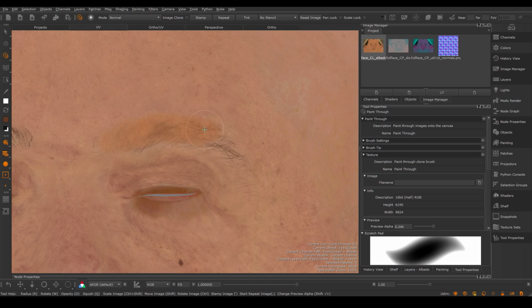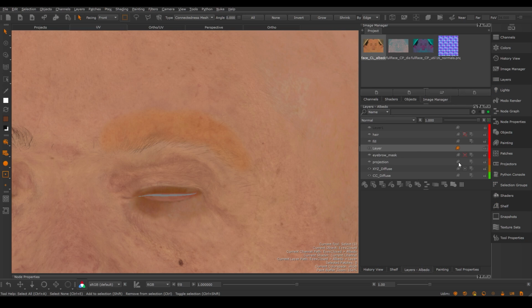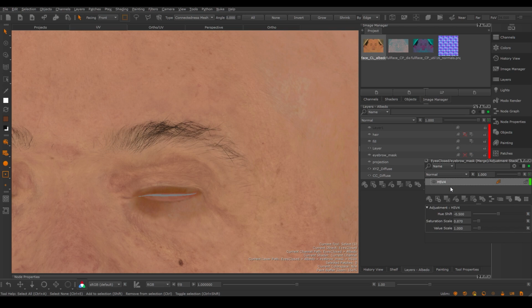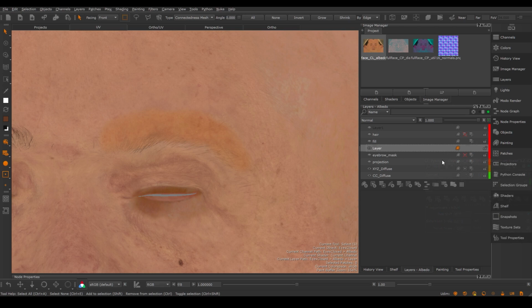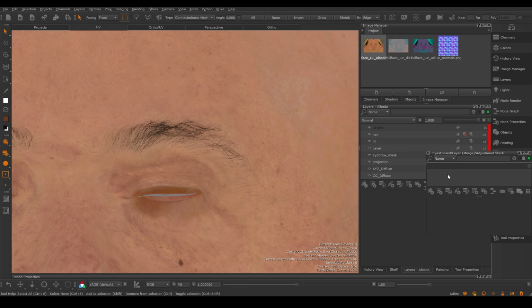So it's hard to see right now because I haven't applied the color correction, so I can do that now. So if I project or bake anything in, if I go to layers, if I go to this eyebrow mask, I can copy, go to create a color stack, I can delete this one, and then paste.